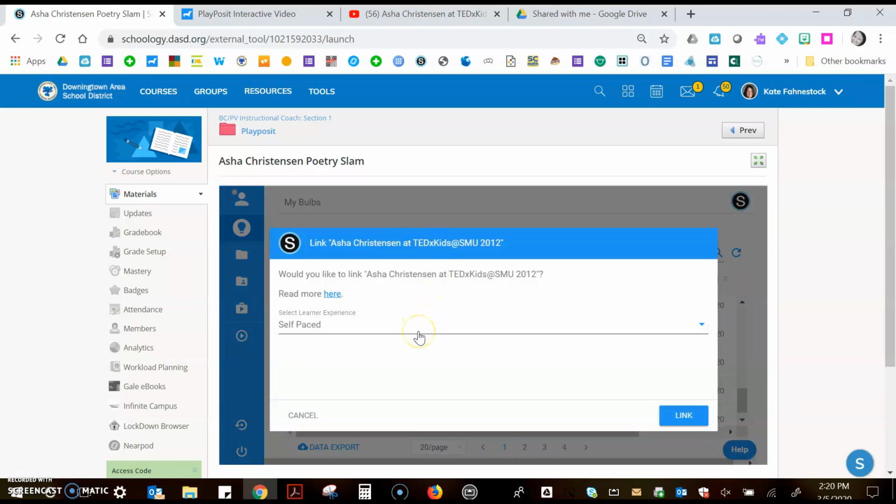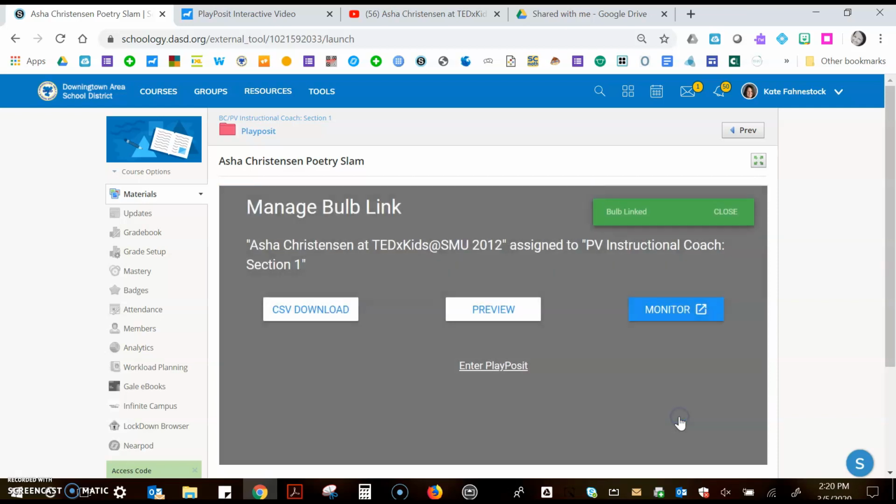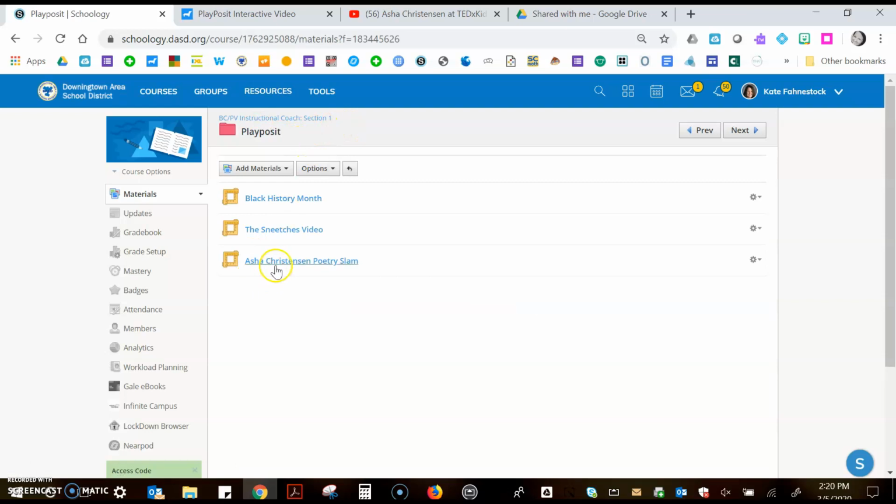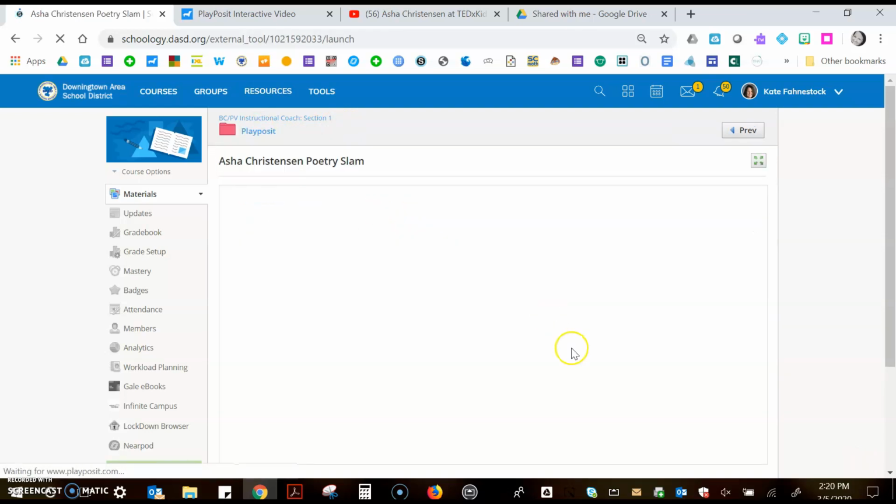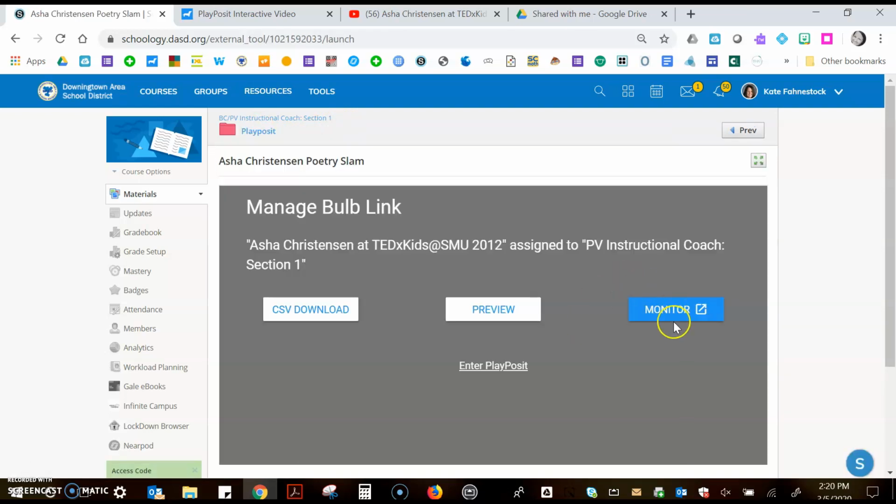I'm going to leave it at self-paced. You can make it live if you want to do it whole group. And then click Link. Now the bulb's linked. The kids can actually open it, watch it, respond to it. I'll see their answers if I go through my link here. And instead of hitting Set Bulb Link, you can click on Monitor.